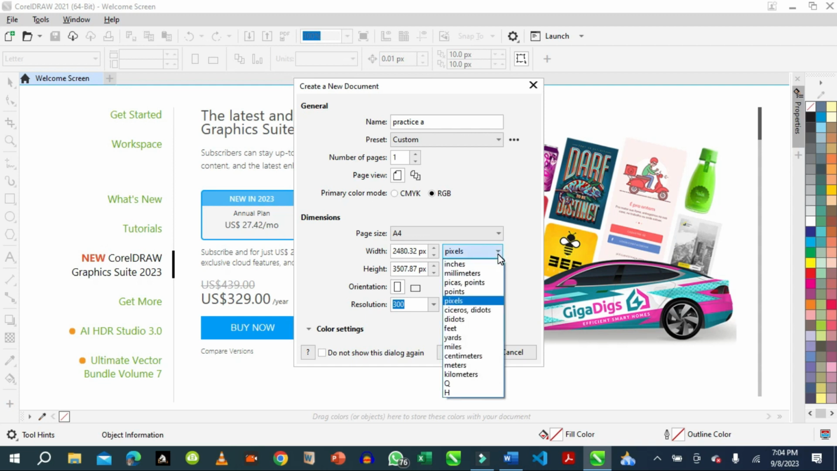It depends on the job you're doing. We have in meters, in inches, and some other feet and yards, and even kilometers if you're designing a road or something very big. So you choose the scale you want to use.